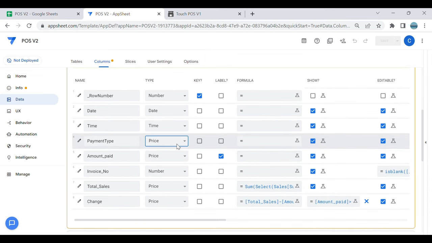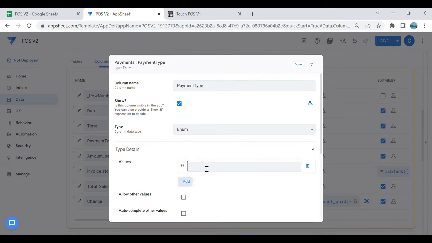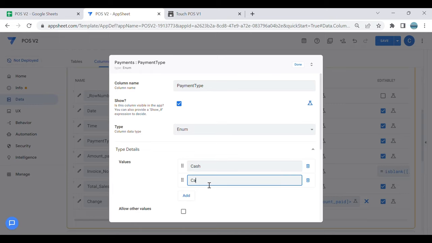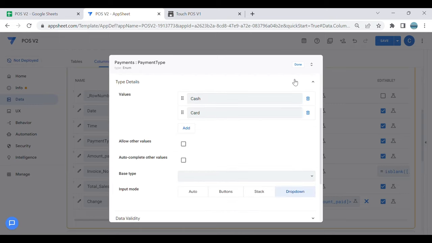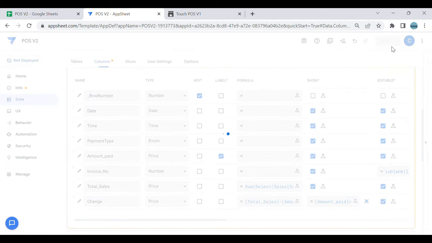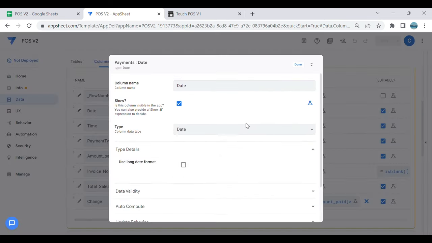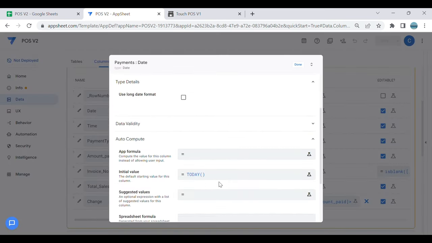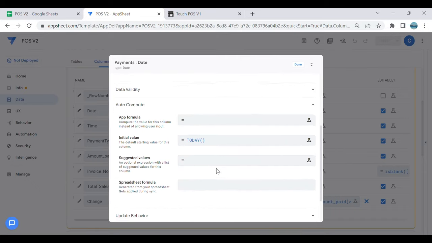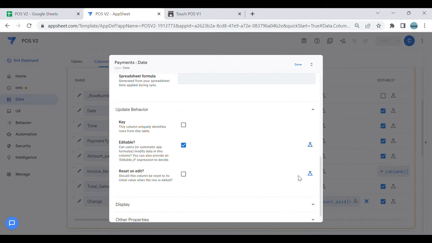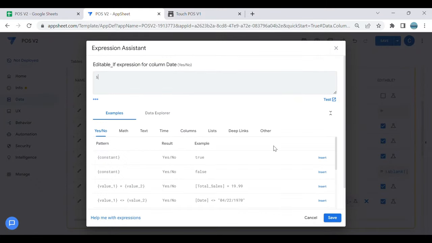So here the payment type, let's say I have just two types of payment. I have just cash and I have just card. That's all I have. Very simple. And then date and time, I would like to keep it as automatic. So auto compute, it's already there. So I don't want to edit this. So I can just simply put is blank.